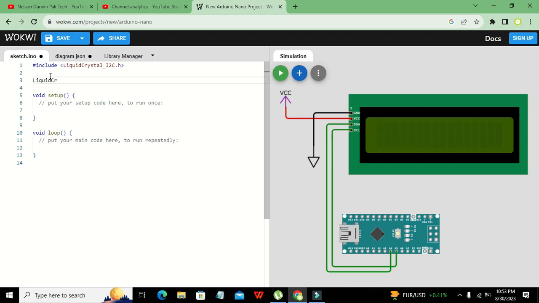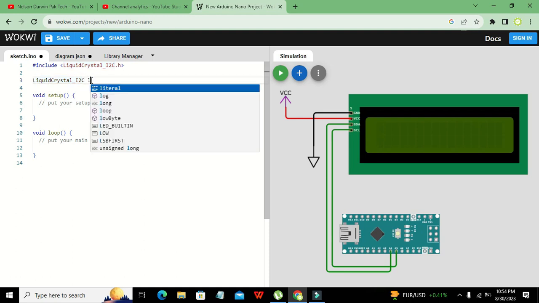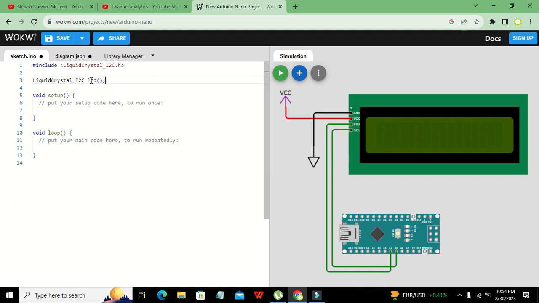After this has been done, we will write LiquidCrystal_I2C. Now this is the name of our main library or class, that is LiquidCrystal_I2C. Now here we will write lcd and two brackets. Now why have we written this? Because we want to create one object which belongs to this main class. And why are we using this object? Because we want to fetch certain functions from within this library, so we have to declare an object.